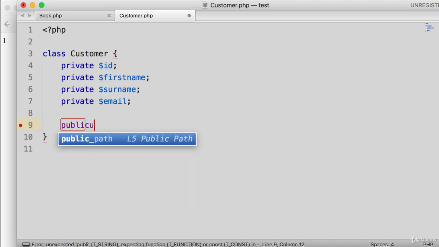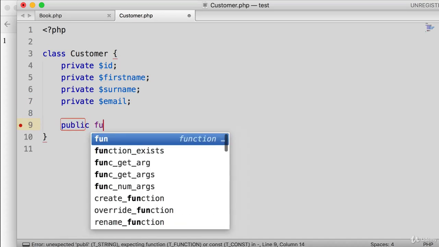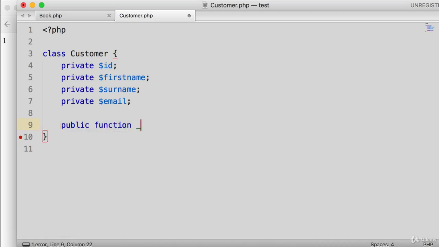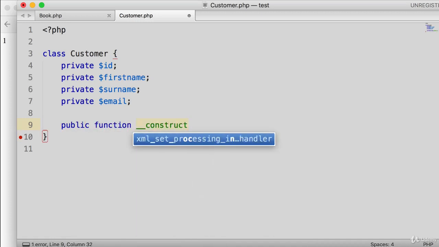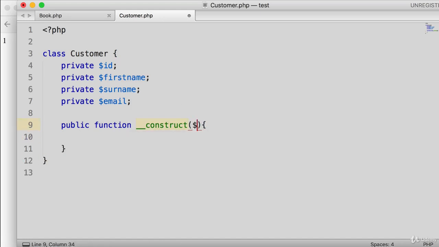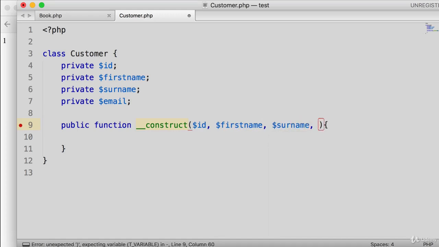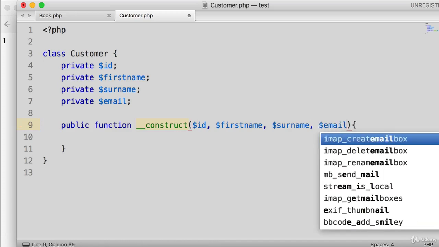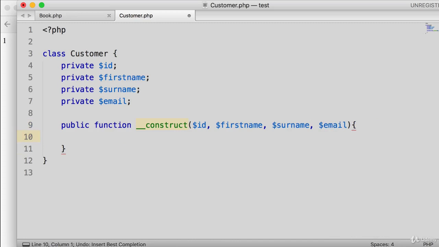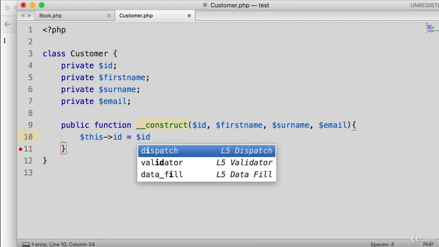Public, let's make it public. Public function, this is going to be a constructor so that we can instantiate it easily, right? Construct, and it will take the ID, the first name, the surname and the email. And then just like we did earlier, this set ID equals to ID.